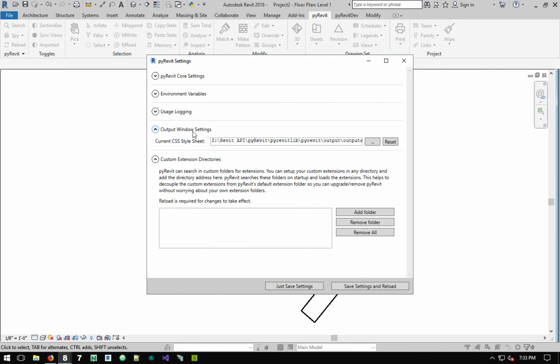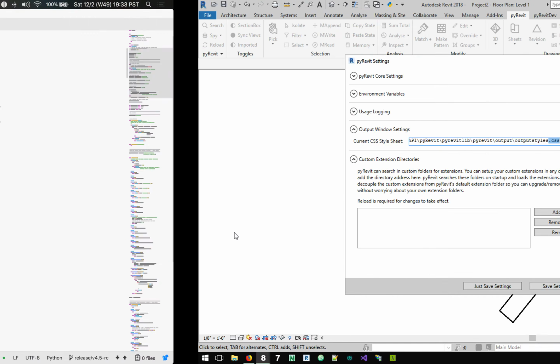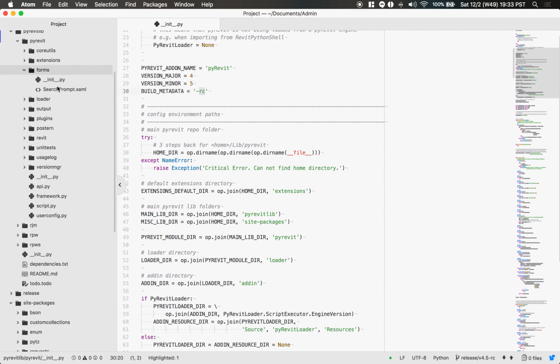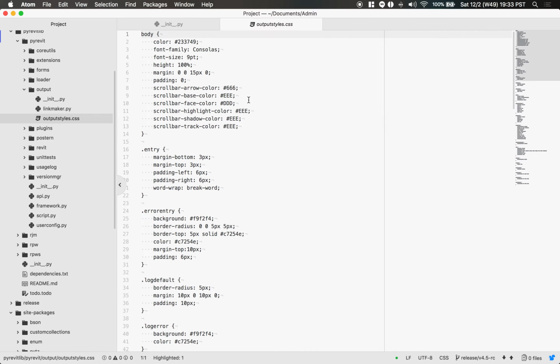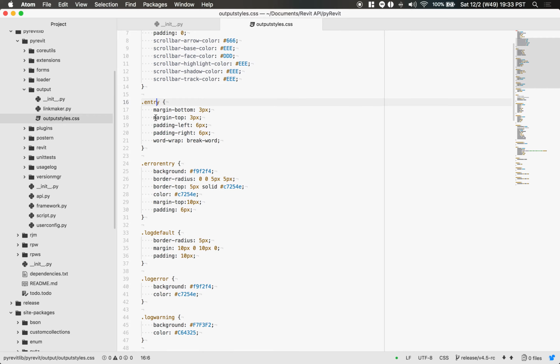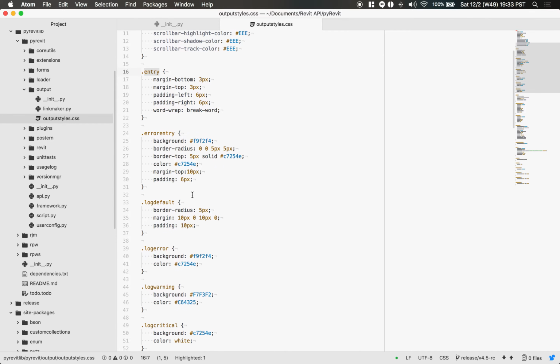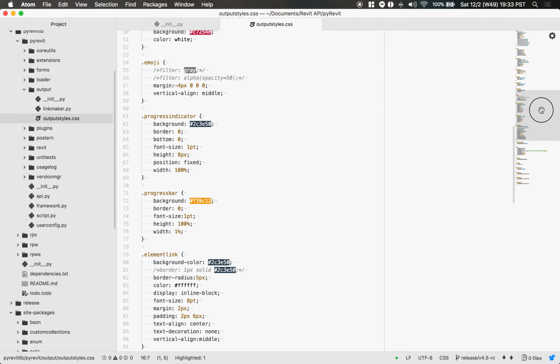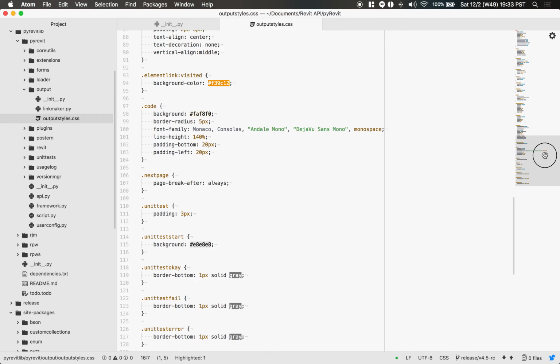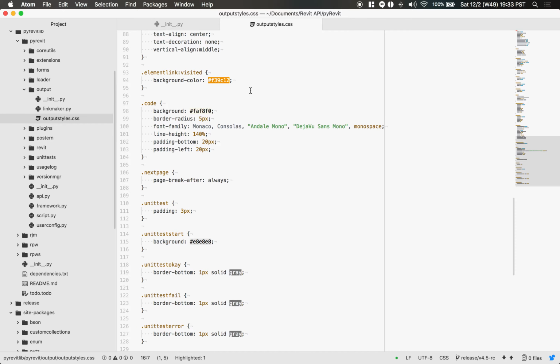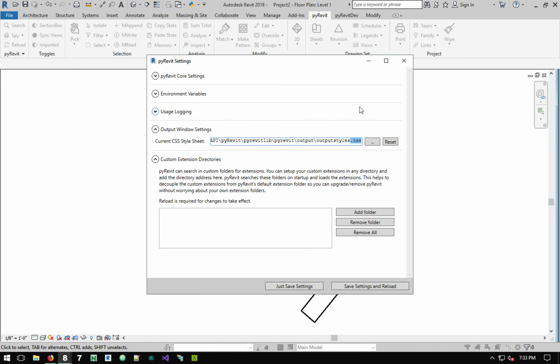But what I wanted to talk to you about is that the output window has a custom styling right now. I'm using the default one, output styles.css. If you know how to create web CSS files, you can create your own, and you can go find this file and take a look at it. I can show it to you really quickly. So it basically looks like this for every type of entry, every line that's being printed to the output: the error entry, log defaults, different types, the emojis, the progress indicator. You can customize everything about the output window. So you just assign your CSS in here, and your output window will be looking completely different.